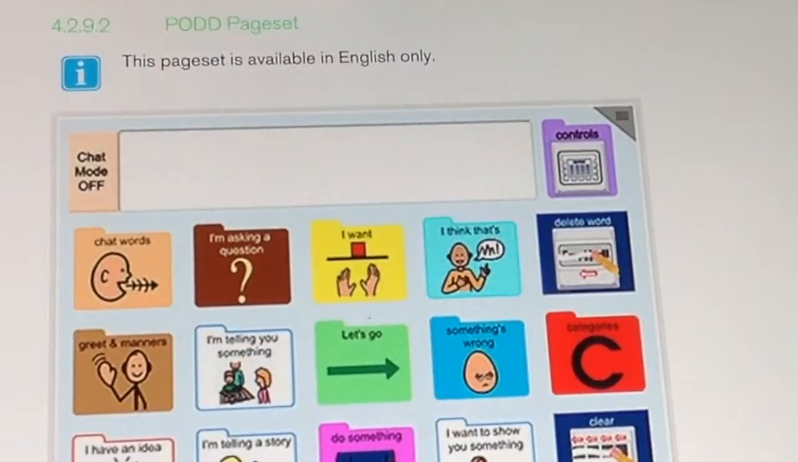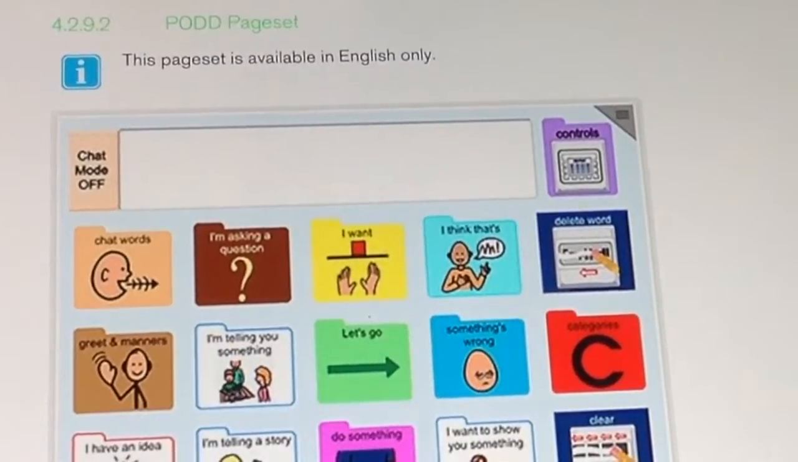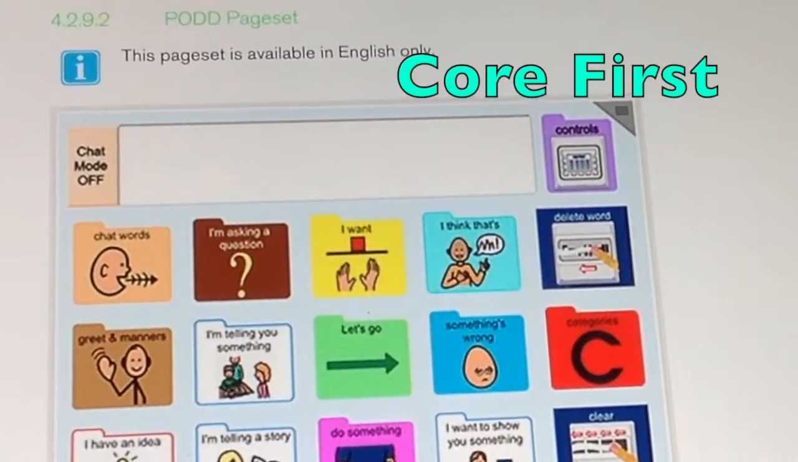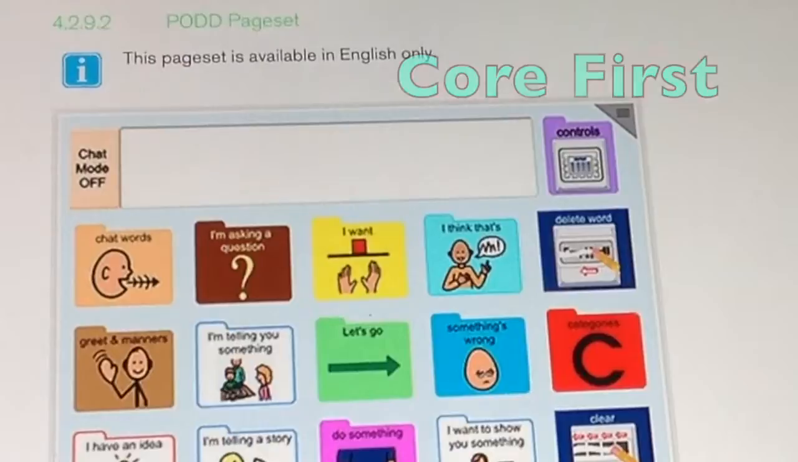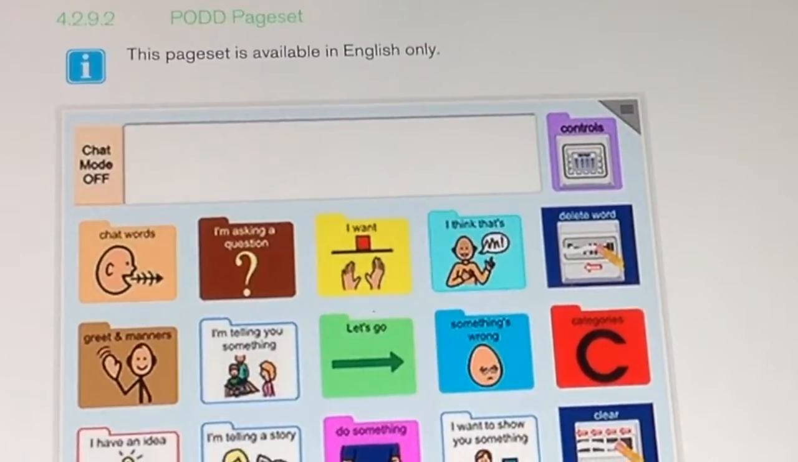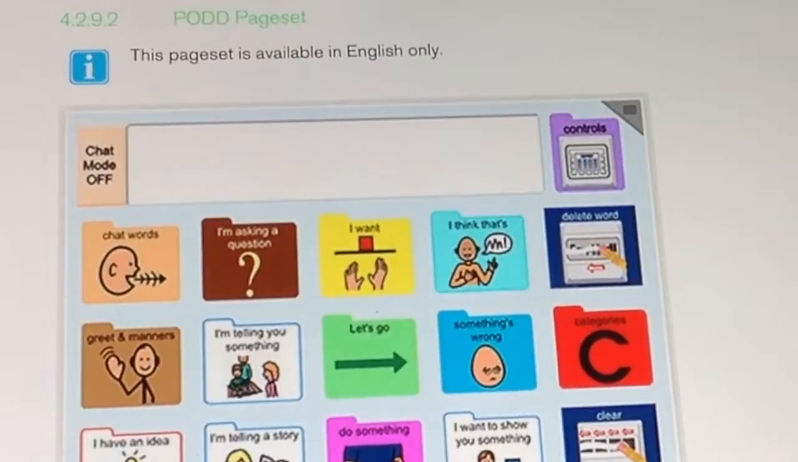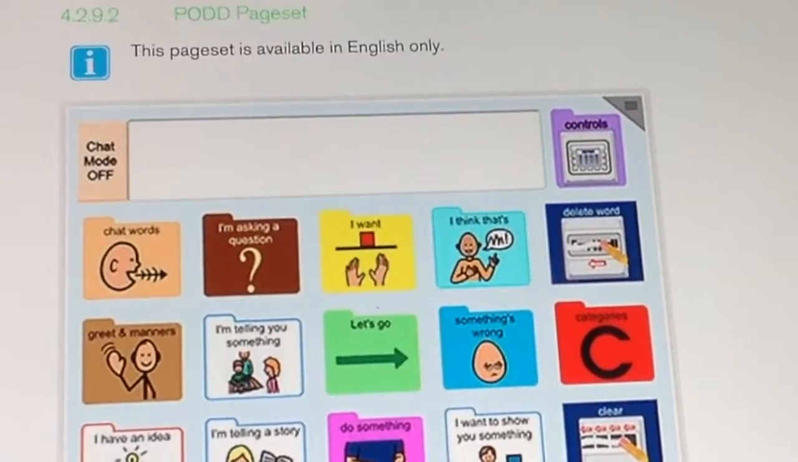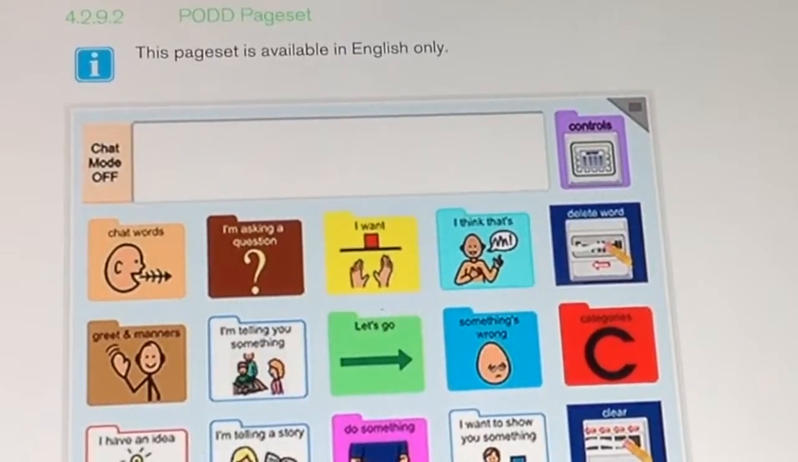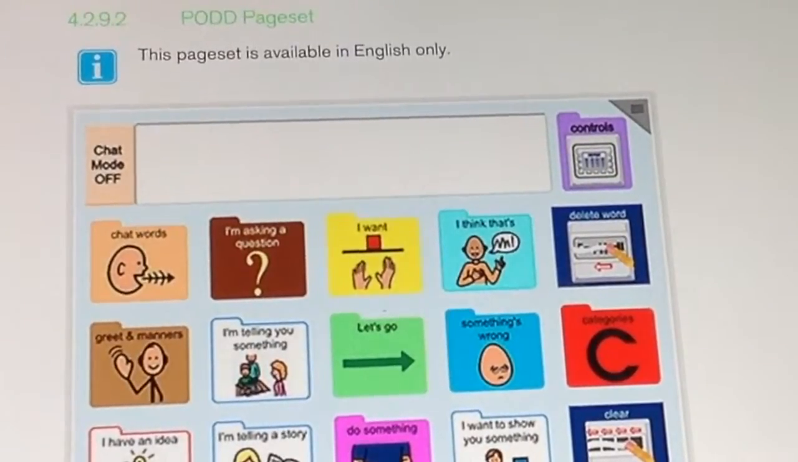One that's not included here within the Tobii Dynavox guide is the Core First, which is recommended for children through adults who benefit from a gradual expansion of words, primarily use core words, and may function well with a variety of communication tools. There's no limitations on how you can access this page set.